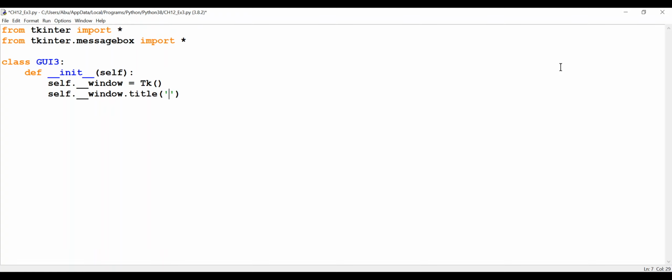Window dot title first. What kind of title will we say? Well, GUI 3. And then the size, window dot geometry. What's the size? Okay, 250 times 250 is enough for the time being. Pixels, of course. Now we need to create a button. Let me go to a new line, because these three are relevant to each other.